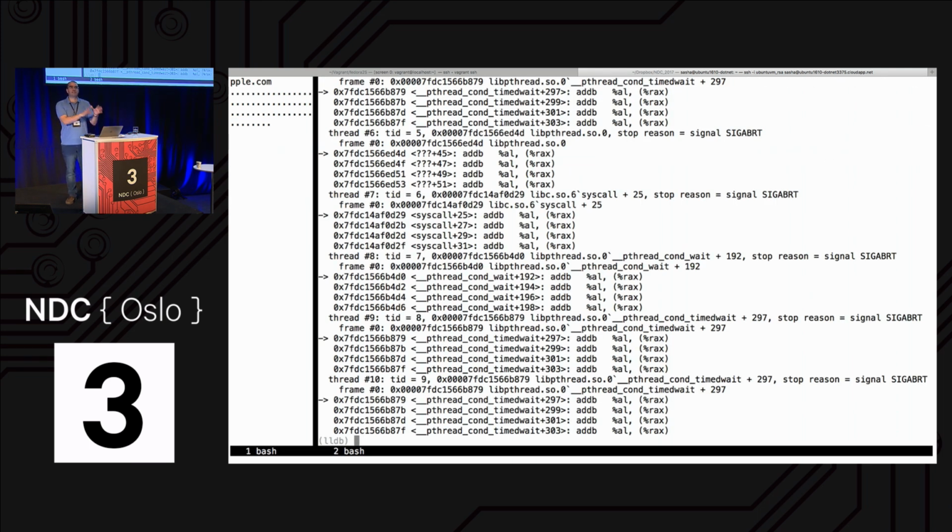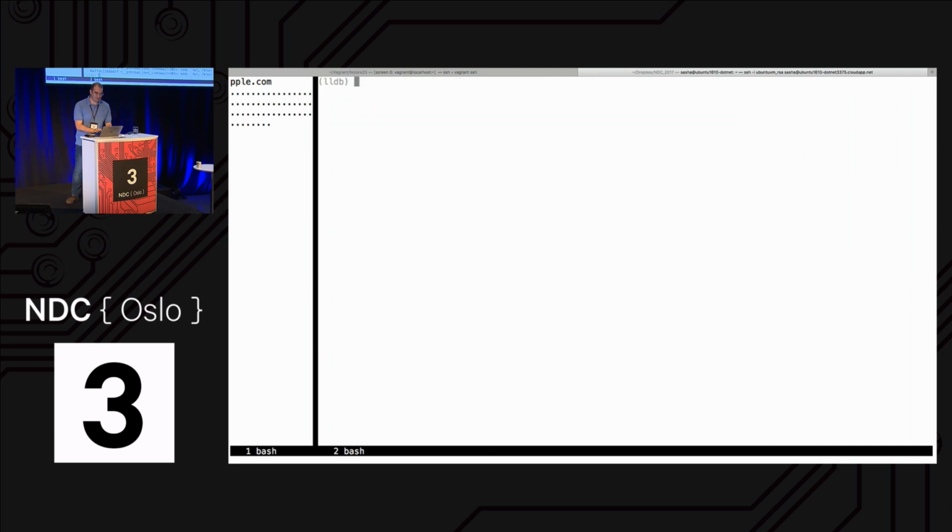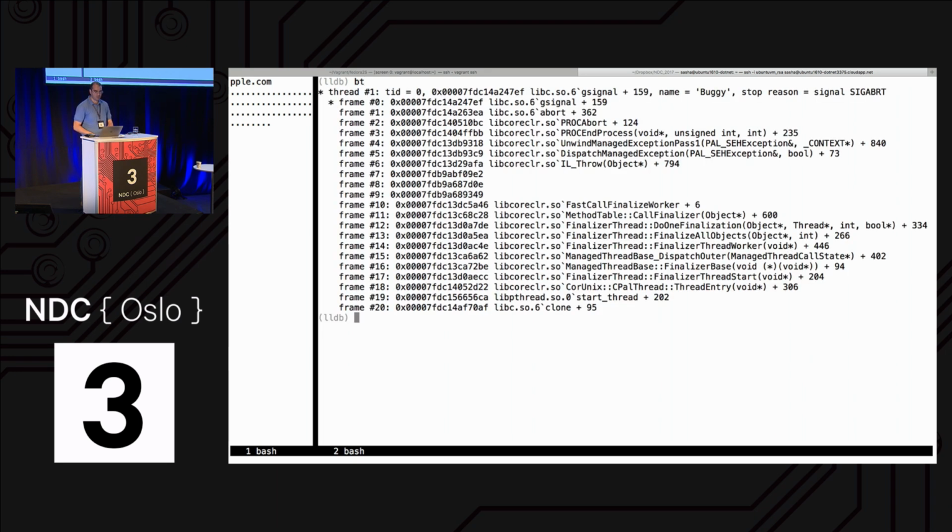So lldb spits out a lot of output. I'm going to clear the screen. Now, the first thing I want to ask for is the call stack. Tell me where we crashed, like what the exception stack trace was. There's a command for this, bt, backtrace. Here's what it says.